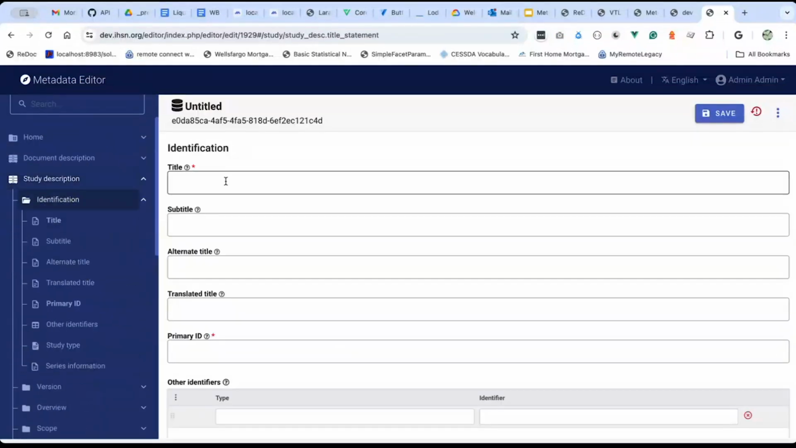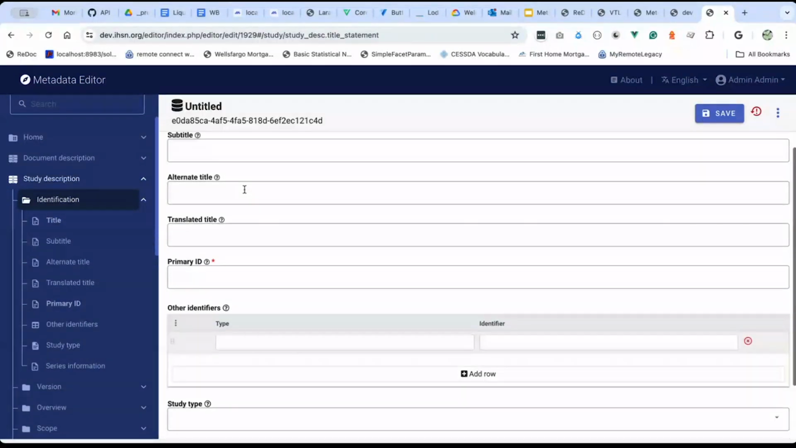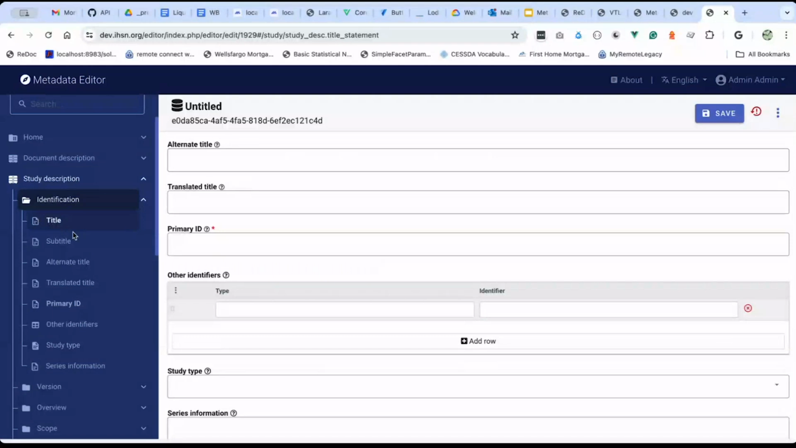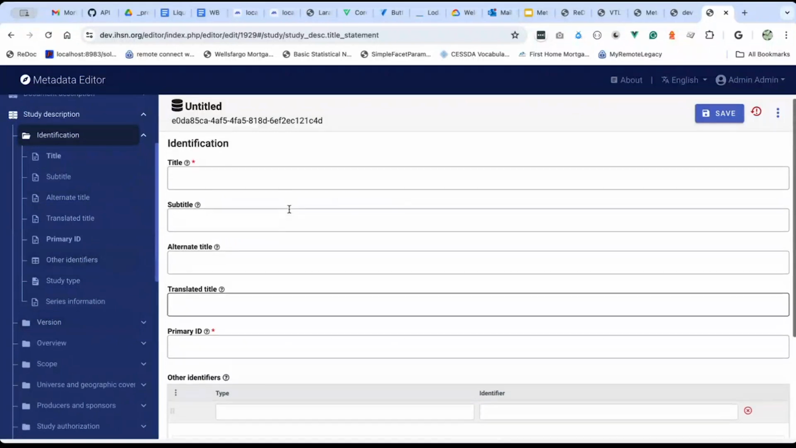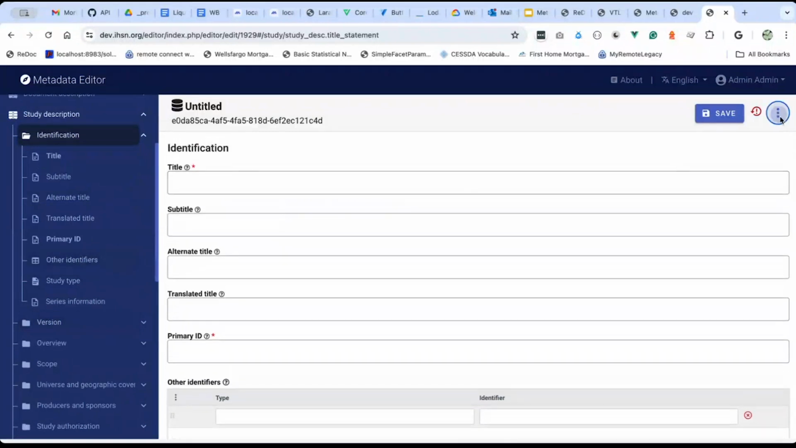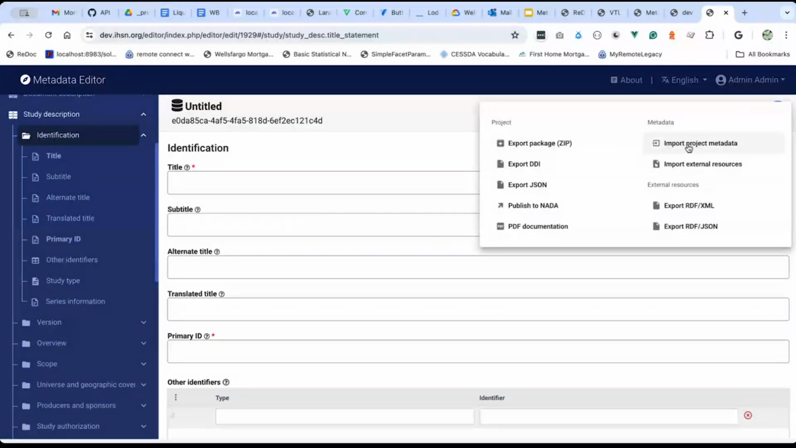So what you can do is, it provides you a tree sidebar, and you can start filling in all the fields. There are, I think, 70 plus fields in the study and the variable section. I'm not going to fill anything. What I'll do is I can import project metadata.